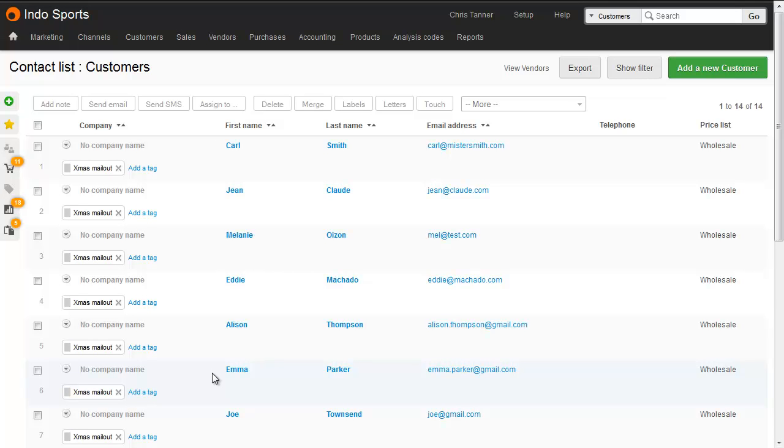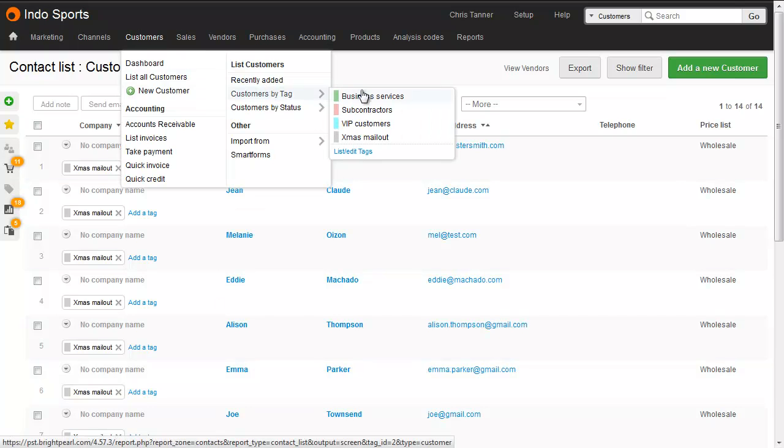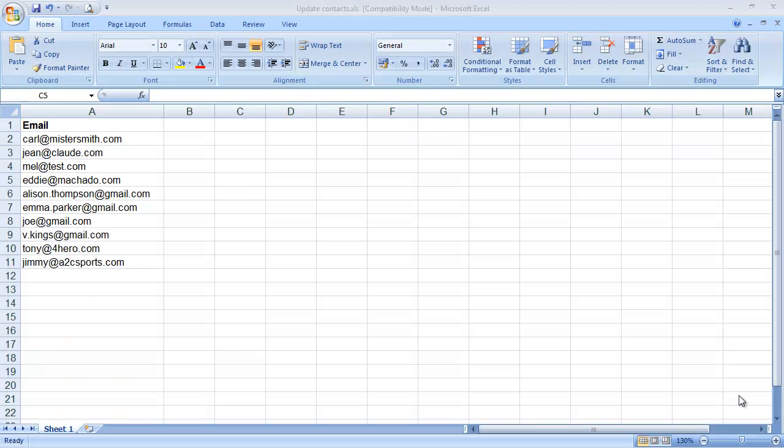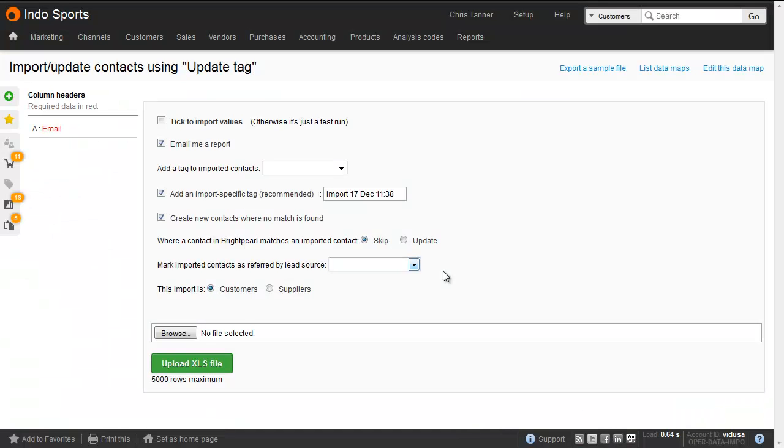This will create an Xmas Mailout tag and add it to all of the contacts whose email address you've just imported. You can then use this later to find these customers by tag. The data file I imported there to tag contacts really was just a list of email addresses. And using the same technique of just a single column import, you can also set the lead source for your contacts, because this is not a column available for data maps.